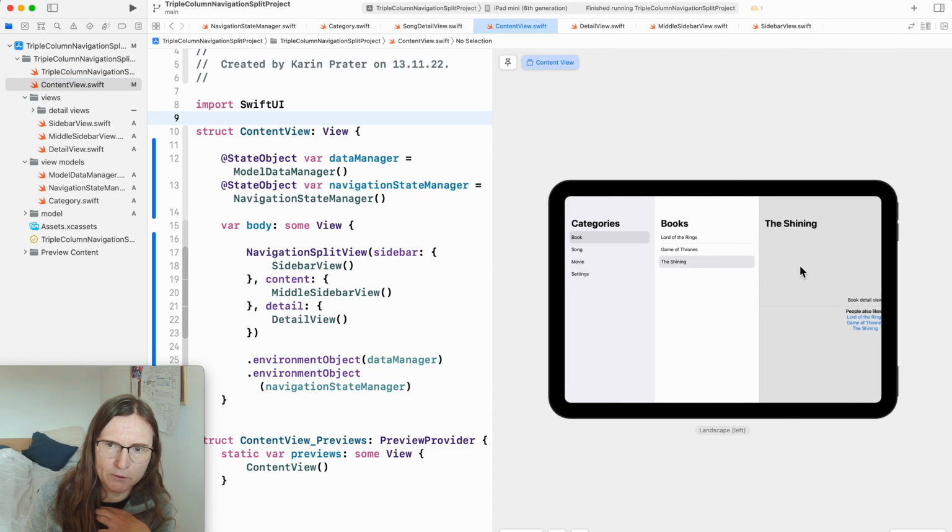So I select a book, then I go to the song category. I select a song here, and I go back to books. Previously, we saw the last selected book, but in this case, it's empty. Same if I go to songs, I start again with the empty song. So this would be two versions of how you want to work on the iPad. I think the other one without clearing is maybe a little bit better.